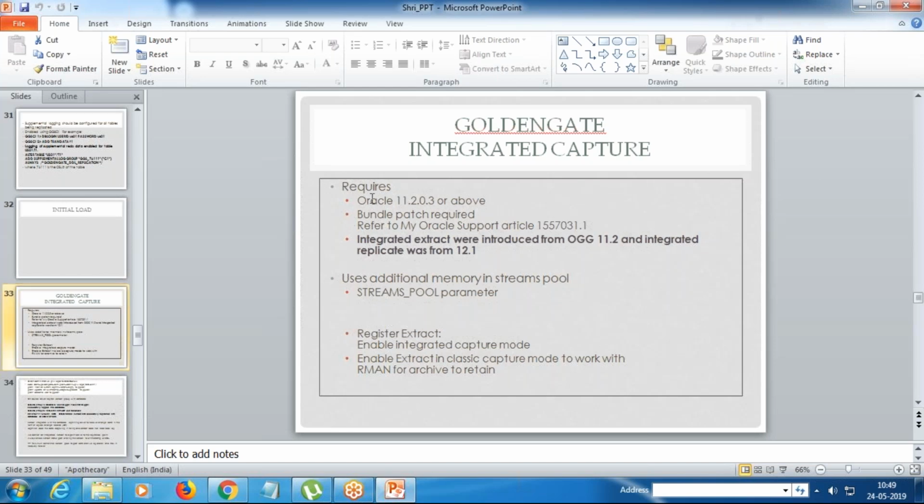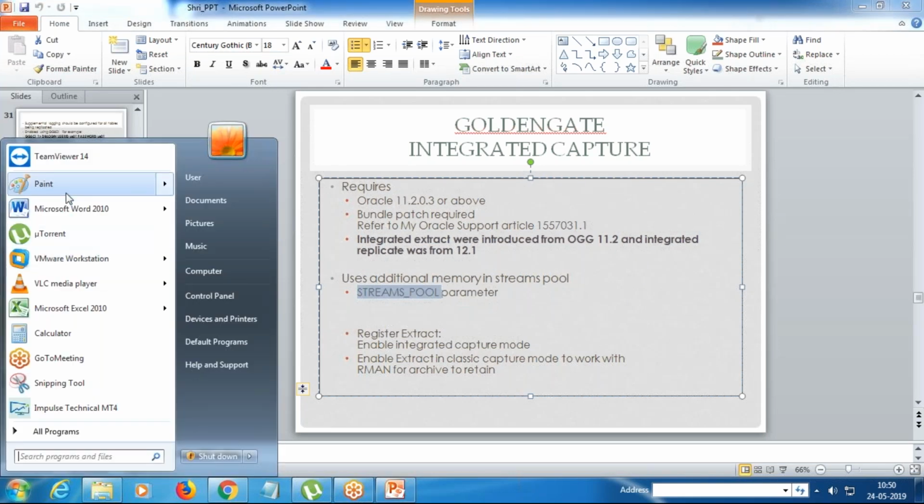Let's go through the basic requirements. At minimum we need 11.2.0.3, and some patches would be required. Based on your versions, you can refer to the note from MOS and check what patches are required for you. Integrated extract was introduced from OGG 11.2, and integrated replicate from 12.1. Another important parameter we need is the stream pool size.